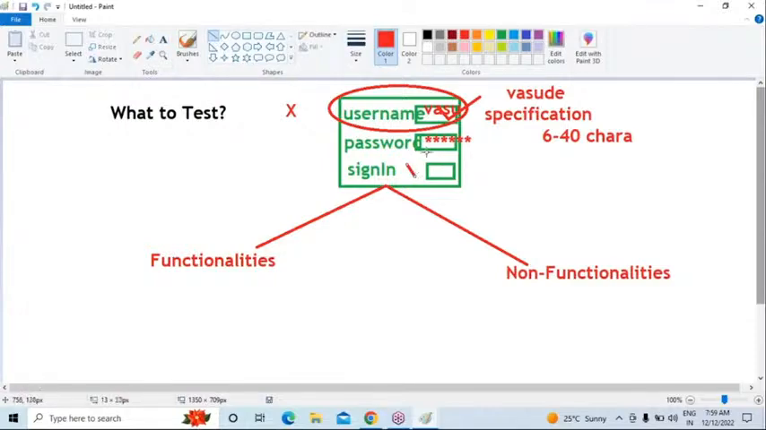Same like this, the sign in. The sign in is also one functionality. We need to test whether it is going to be clickable or not, working or not. When we click on it, we have to test it. So this is how the functionalities are going to be tested.